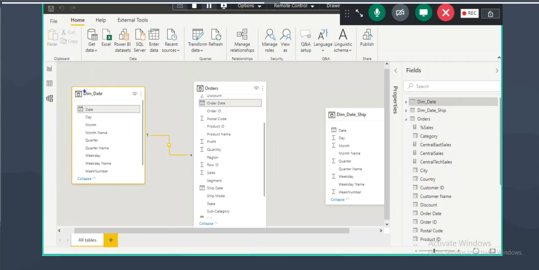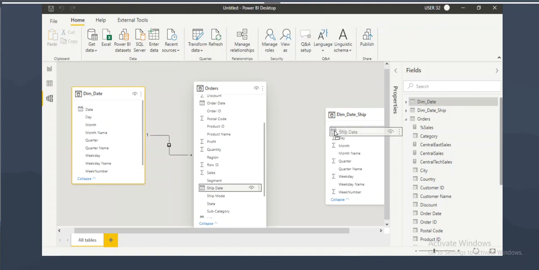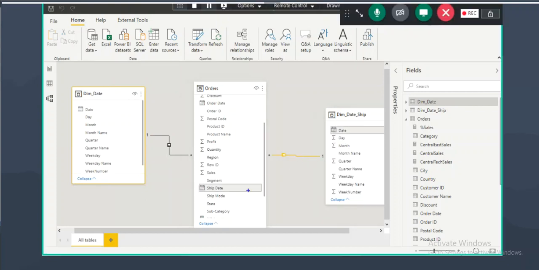Here, between the dim date table and the orders table, you have a relationship of order date and date. And between the orders table and the dim date of ship date table, I'll have another relationship based on ship date and date. When I have ship date and date, will you get an active or inactive relationship? You'll get the active relationship only. This is the first relationship between these two tables.